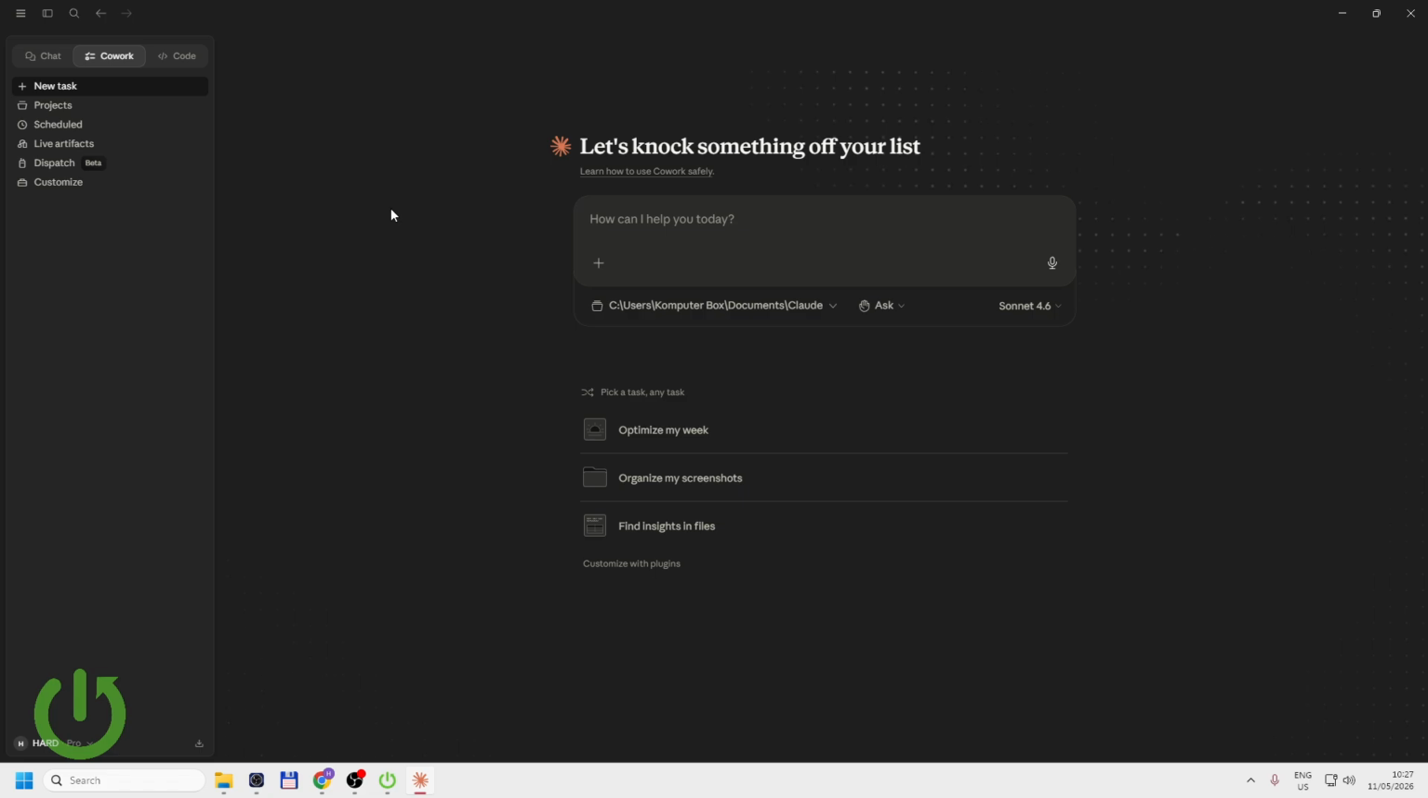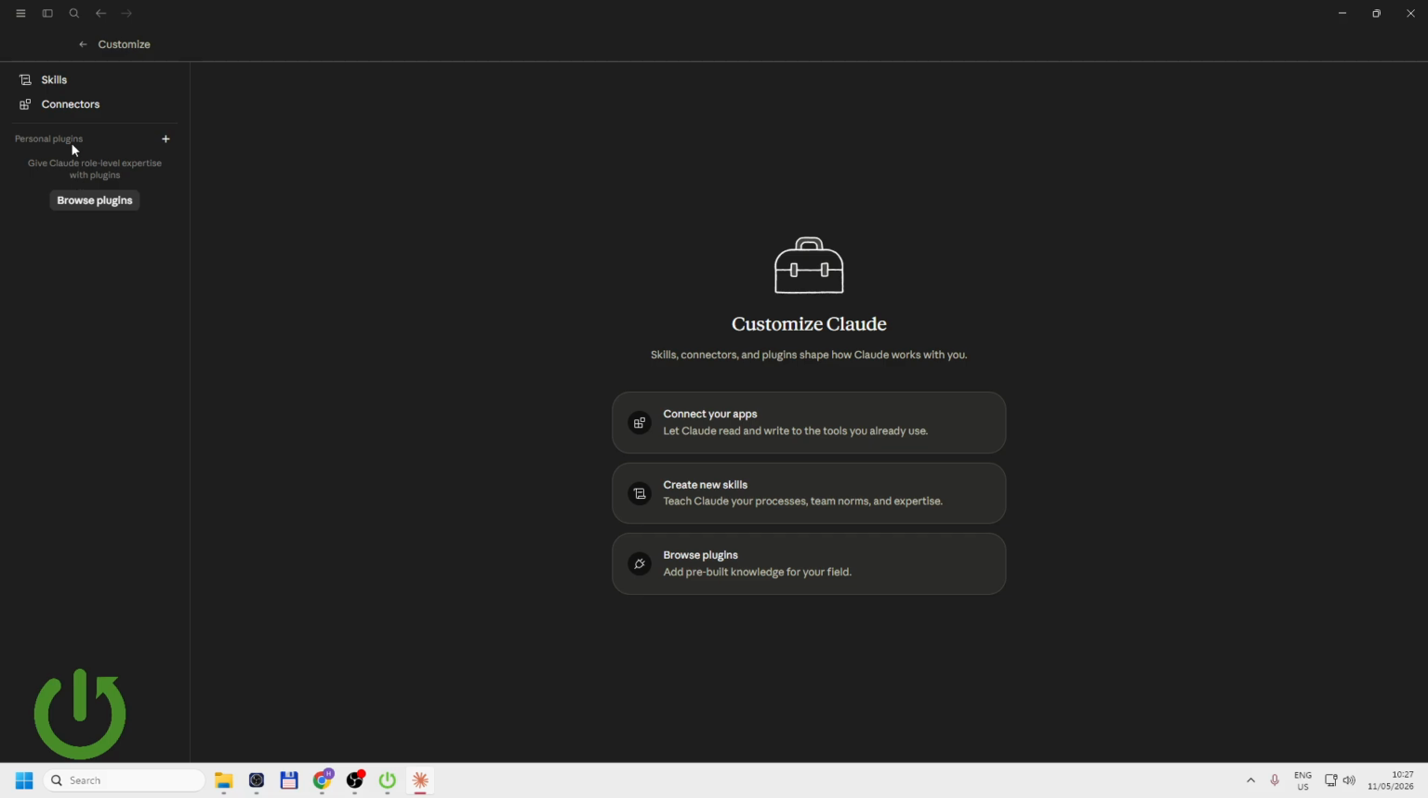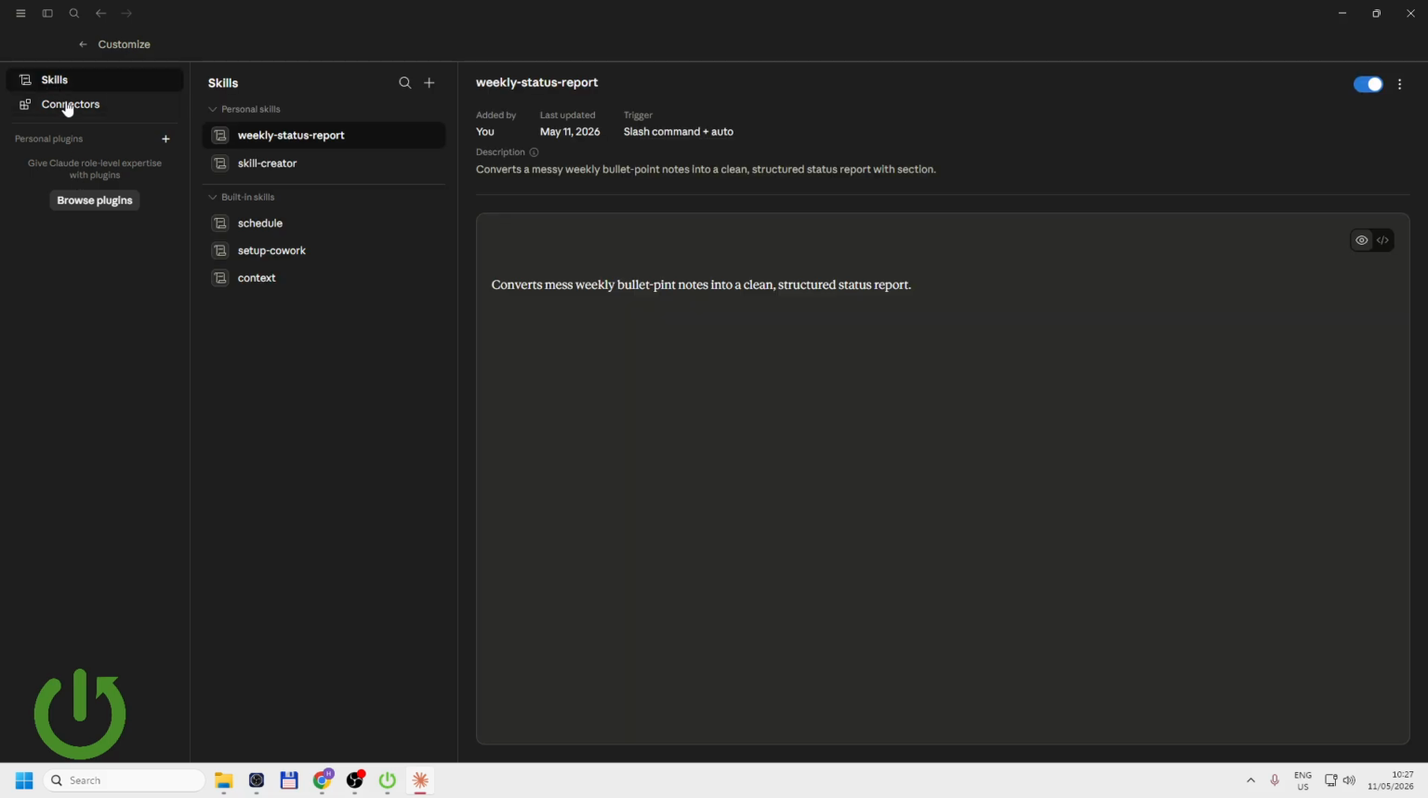So we can do it like this. Let's go into the customize section and go into skills. Here I have the weekly status report skill with a very short description: convert my weekly bullet point notes into a clean structured status report. As you can see, it is not looking good, and we can actually change it with the AI model.